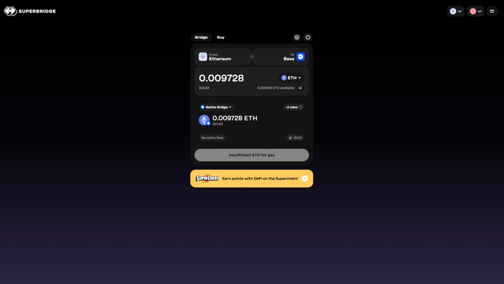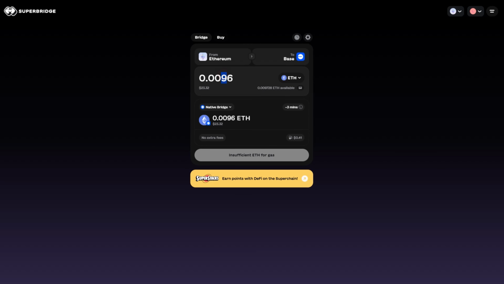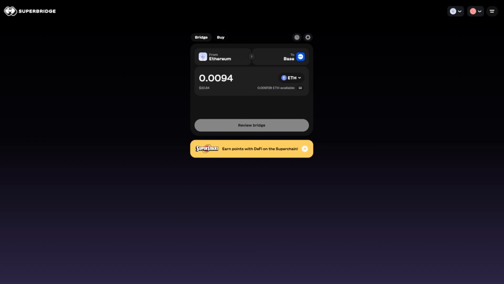It says I need ETH for gas because I went all in, so I need some transaction fees. So 978, maybe I'll go 96. Insufficient. Go 95. I'm going to do 94. Review.